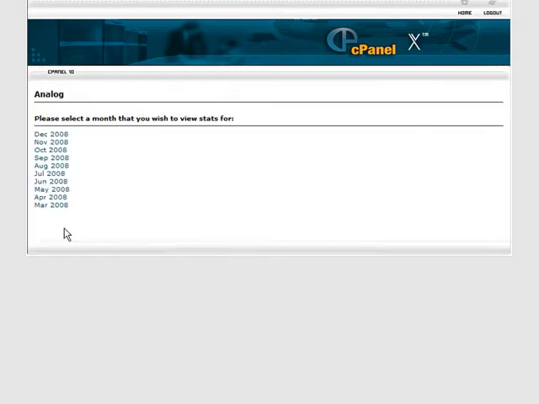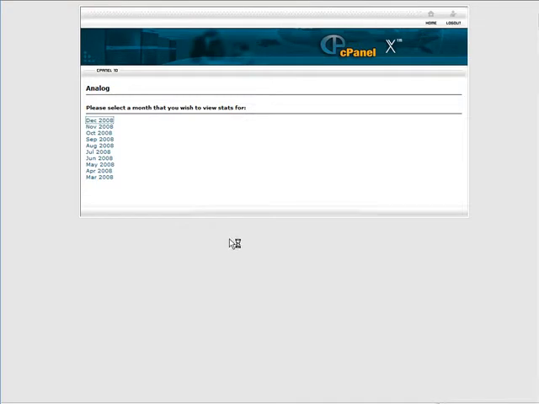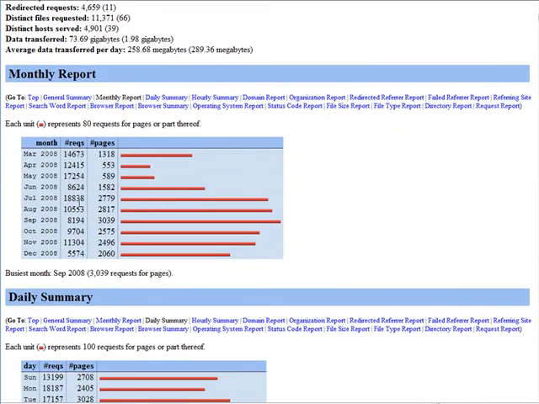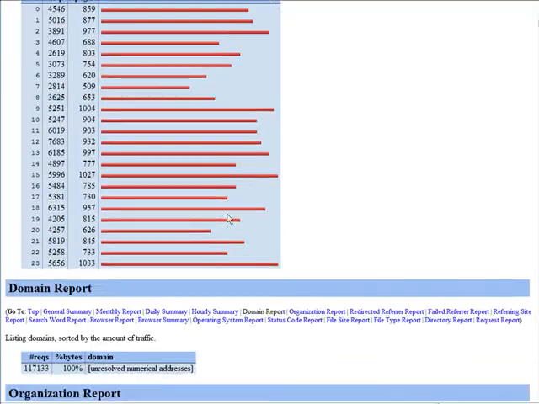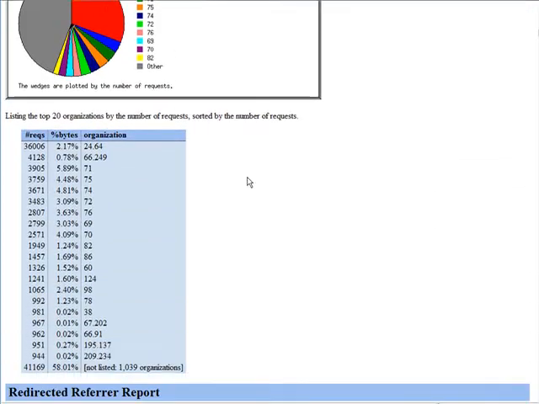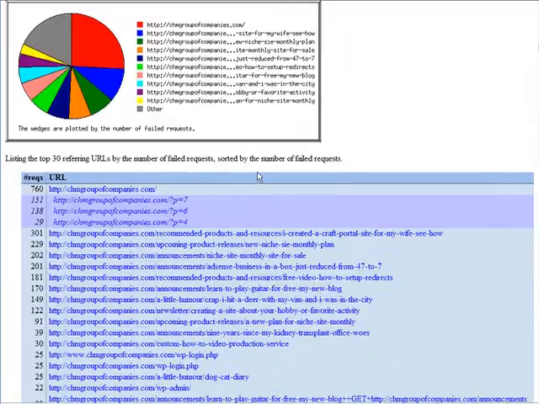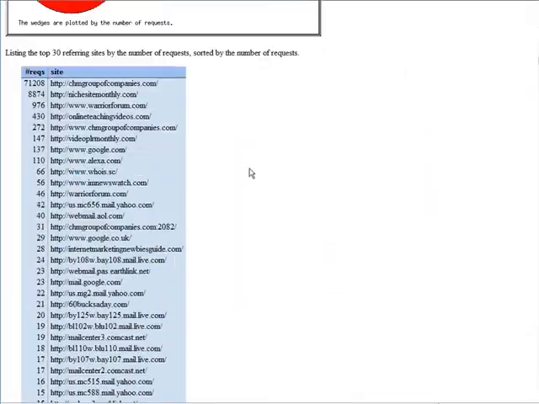If you only have Analog stats, or if you like to use Analog stats, you can just click on Analog and then click on the month, and you'll get some basic stats in here, and a little chart at the bottom. It shows you where people come from, etc. It's got some fairly good stats in there.